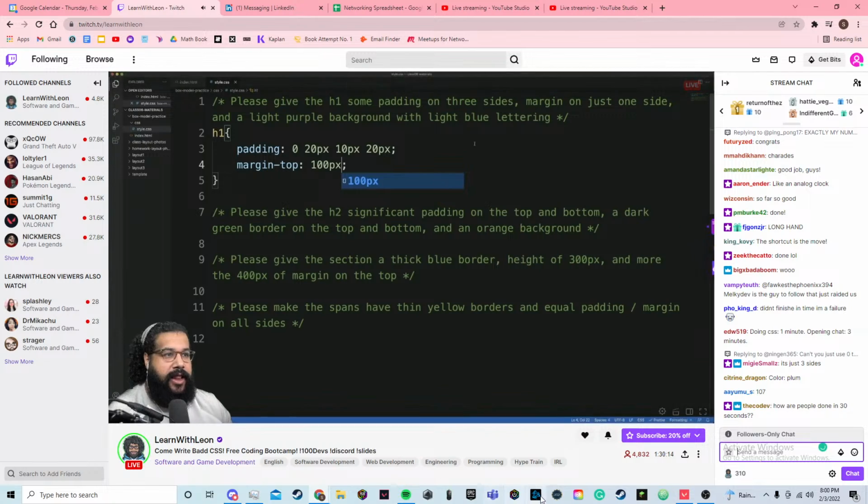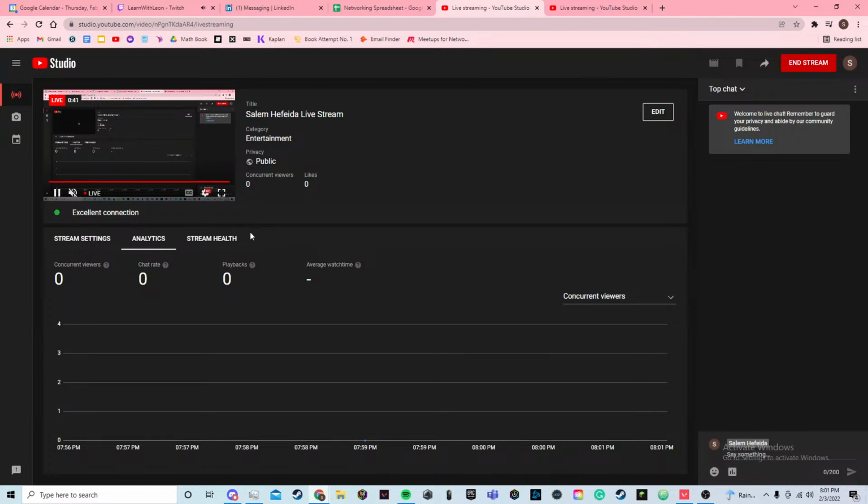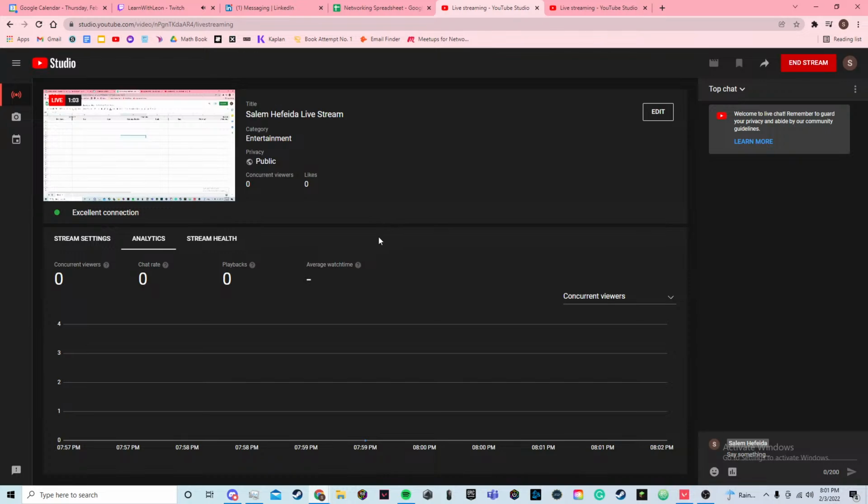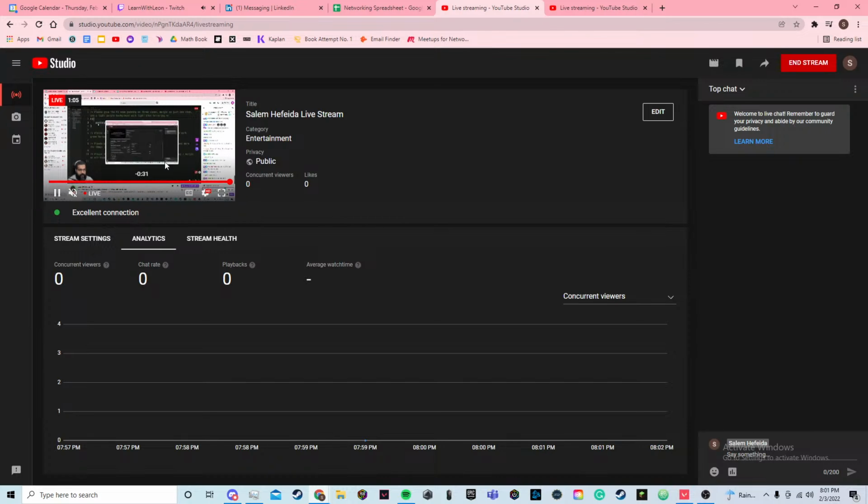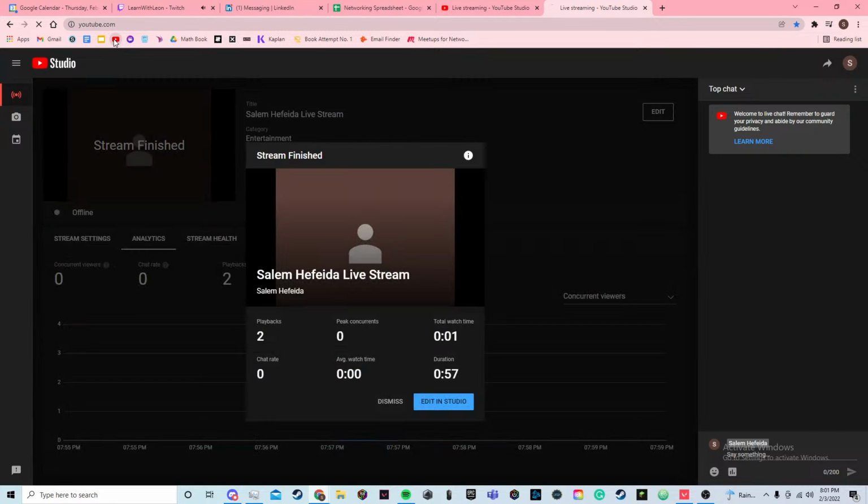Love it. A light purple background with light blue lettering. What did y'all do for the background? Lavender for light purple. And then what did y'all do for light blue? Plum. Good one. We did sky blue last time. Let's stick to that. That was fun. Cool. All right, let's move on.